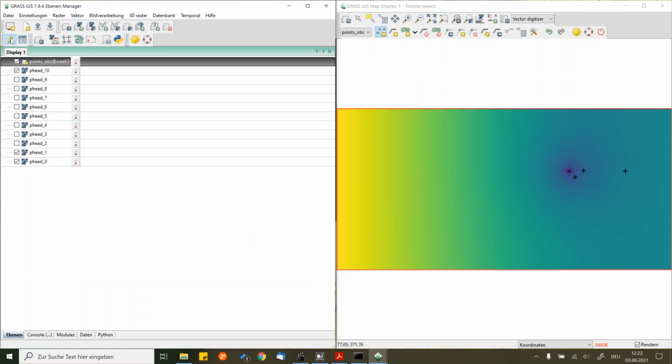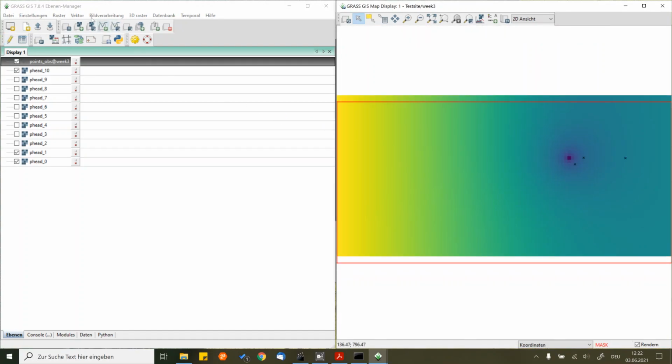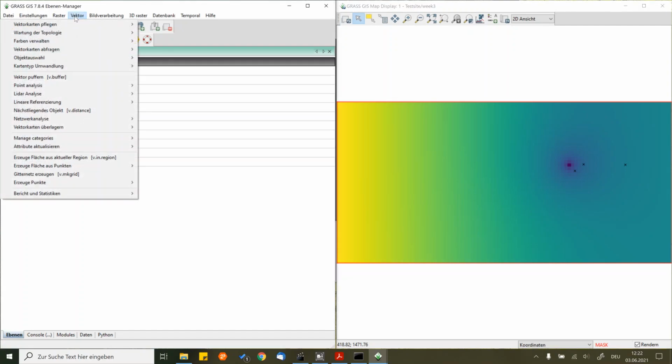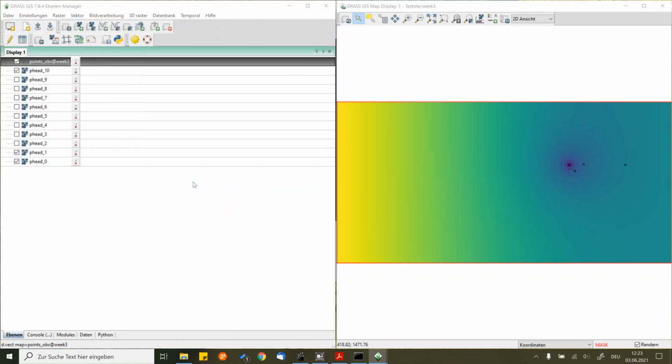We don't need the editing mode for it, so I'm clicking here. I want to save the changes, and now I want to fill those columns in my map with the information from those raster maps. So I can go here for the vector, of course. Now I have to find it again. I think it was here, yes, to update attributes. And we want to update these attributes based on raster maps. So we click on this one.